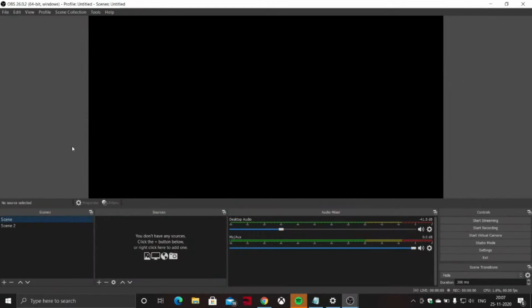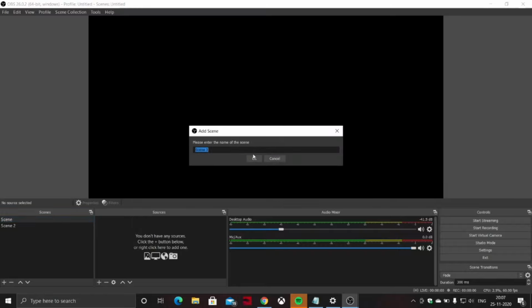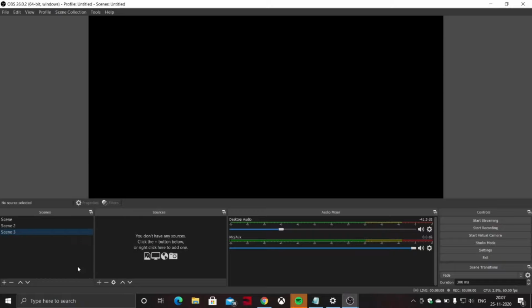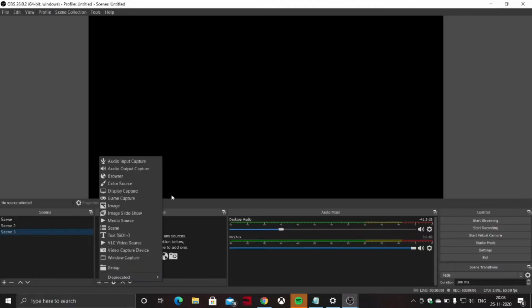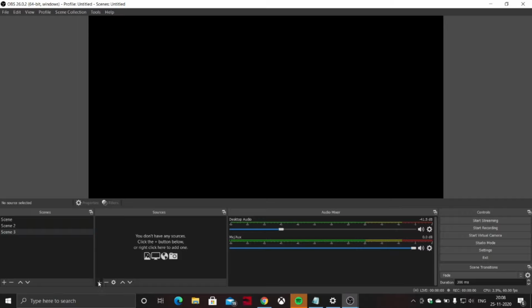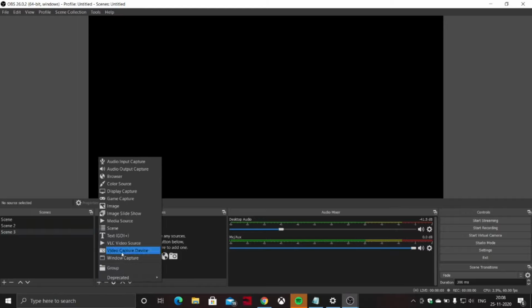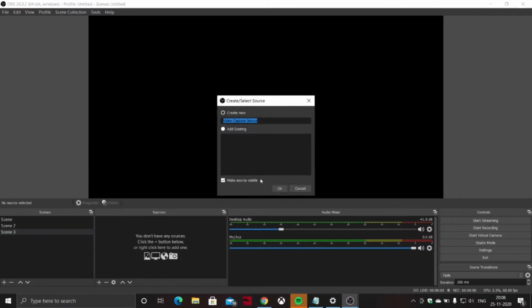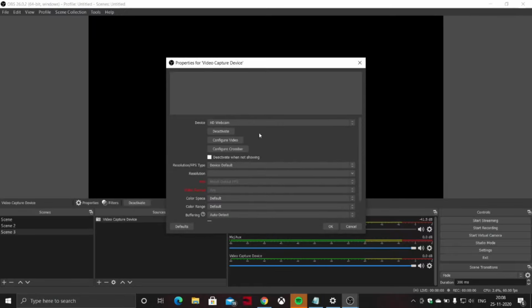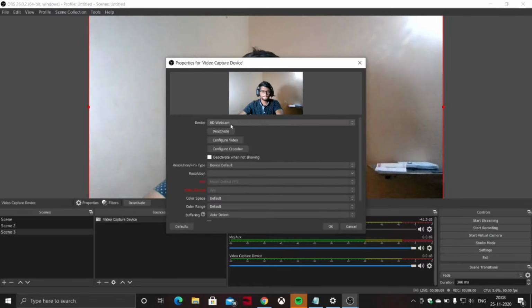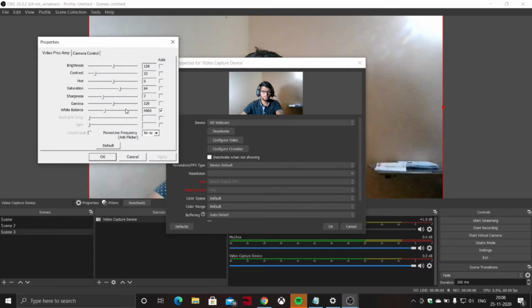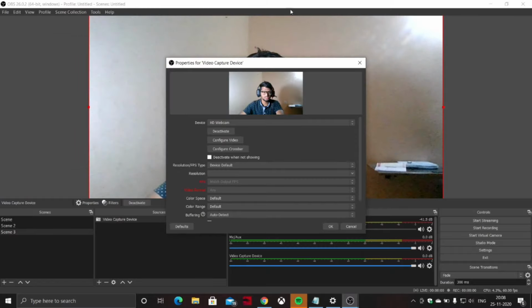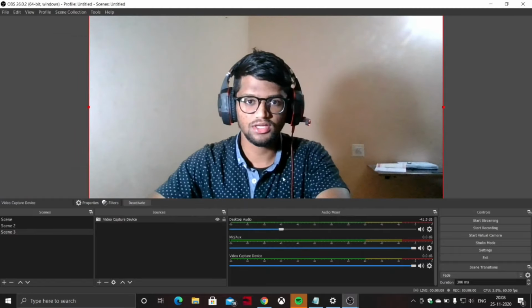Your OBS looks somewhat like this. Here under the scenes bar, go create a new scene, name it whatever you want. Then under the sources, add a source. Here you'll find a video capture device, add that. Like if you want, you can configure your video. I'll keep it to 60 Hz. And okay.